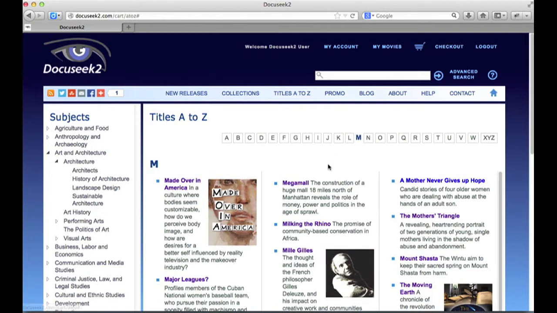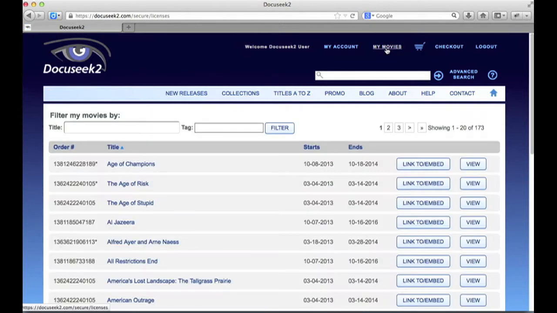You'll notice in this case that I have already logged into Docuseek2. It shows the My Account and My Movies link. If I click on the My Movies link, it will show all of the titles that my institution has licensed. These are titles that I can view on Docuseek2.